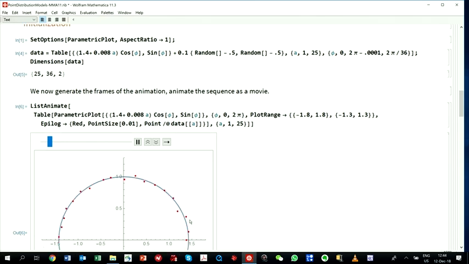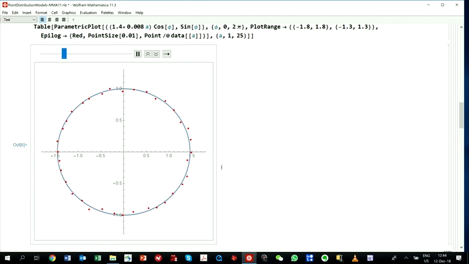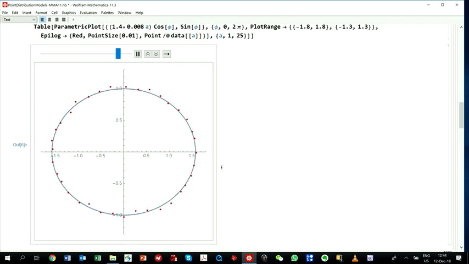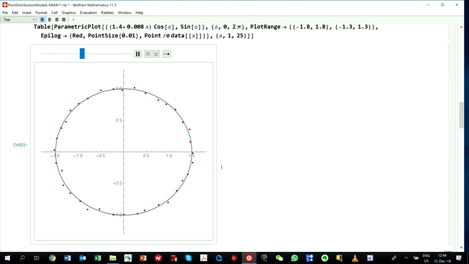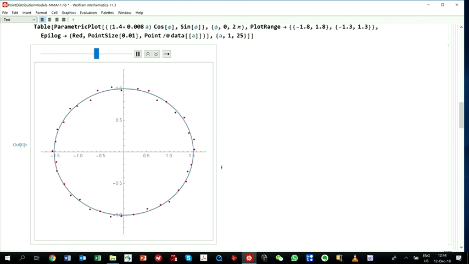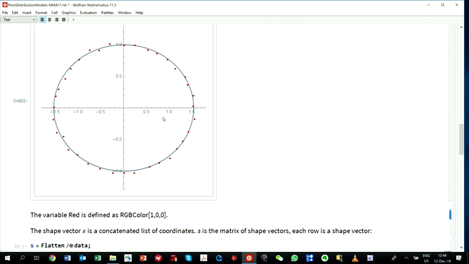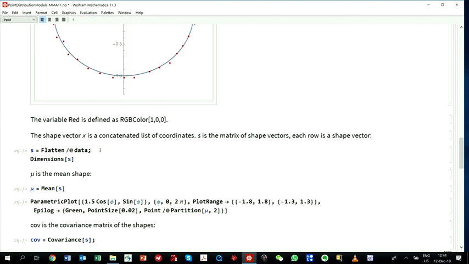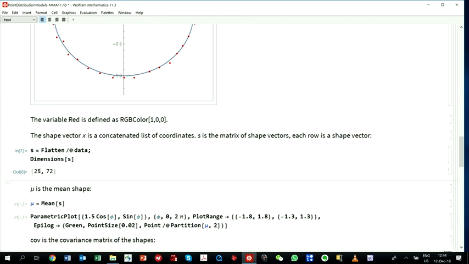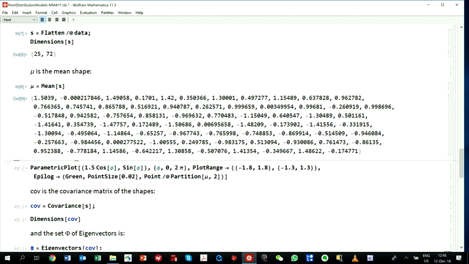I look at it as a movie, and you see this is my movie. It's expanding a little bit, and it's random. So my main variation is it gets wider. But I have a lot of noise because I have all these points. But it's 25 points, a very simple set. I have a number of frames. So what I do now is I say, flatten the data, so make them into long column vectors. So now I have 25 column vectors of 72. Take the mean.